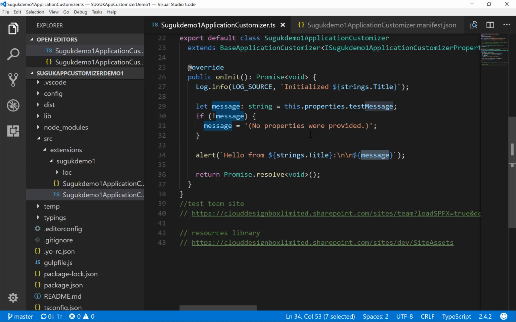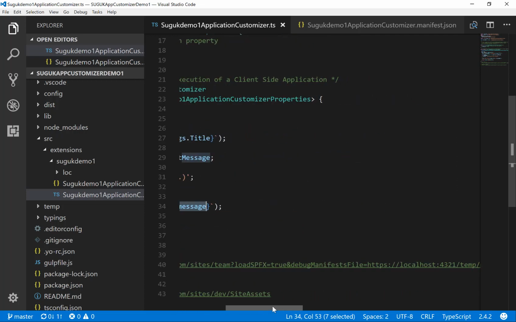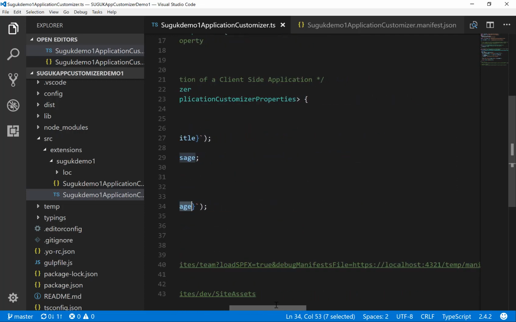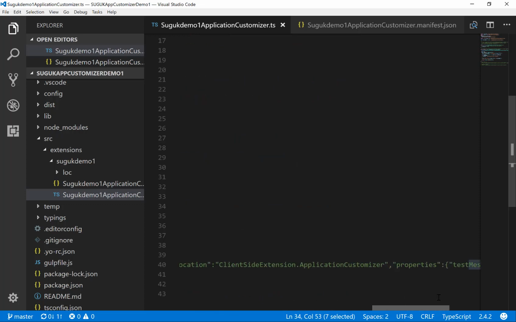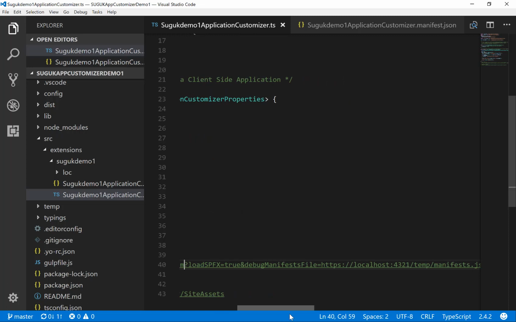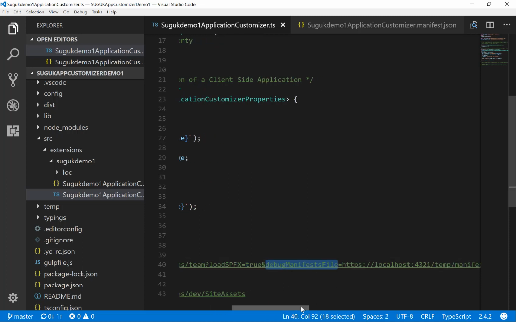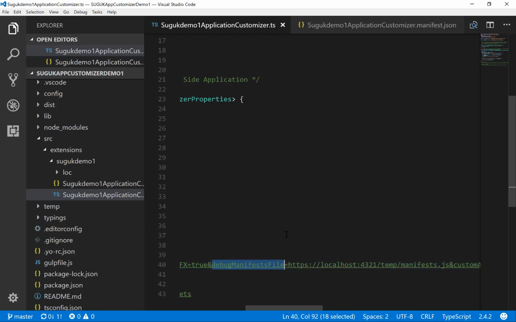Now that message is going to be coming from a property that we're going to feed through via a URL. So if you look at the dev site, it actually gives you the URL to test these custom applications with. And I've got a copy here in the comments, which I'll make available on GitHub, this project. So effectively we've got the URL of our SharePoint site, and then we've got some variables attached to it. So we've got load the SharePoint framework equals true, and then we're also pointing our debug manifest file at our local host, because we're going to be serving this code from our local machine. So that's actually looking at our own machine when it runs.